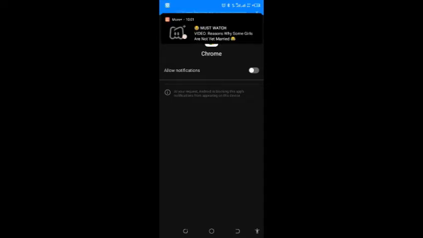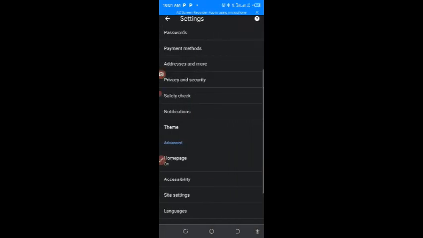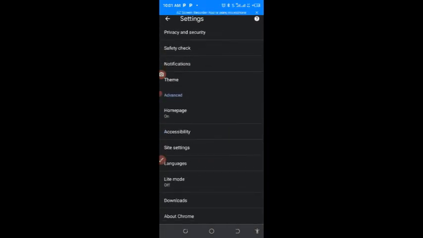So all unwanted text messages coming under background from your Chrome, everything, you will not see it anymore. Okay guys, so that is how to disable unwanted notifications from Chrome browser.